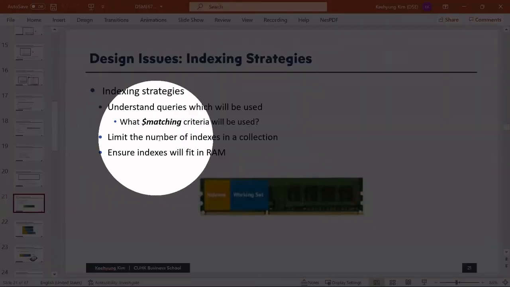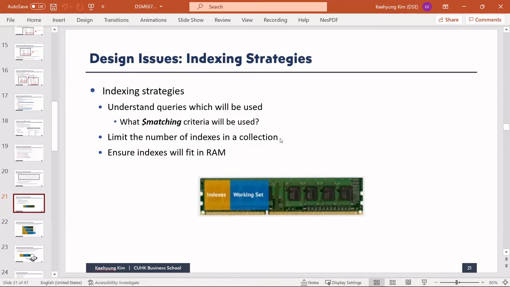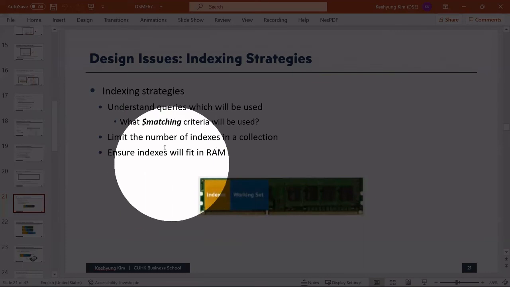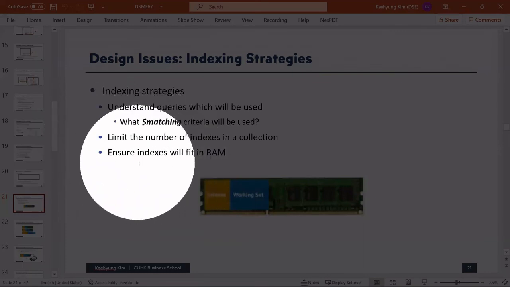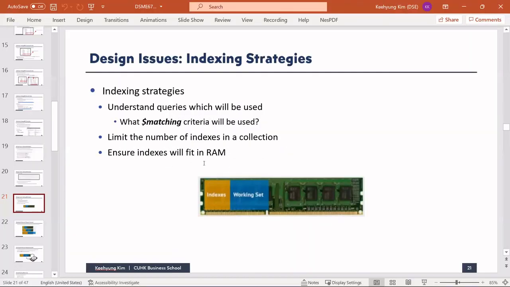And also you have to limit the number of indexes in a collection. You can create as many indexes as you want by definition. However, if you do that, it will slow down your process because a lot of indexes should be updated at the same time whenever there is a write operation. And the last important part is that it is good to ensure that your index will fit in RAM.